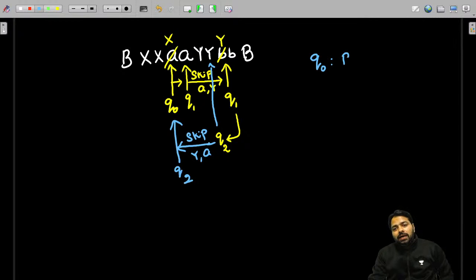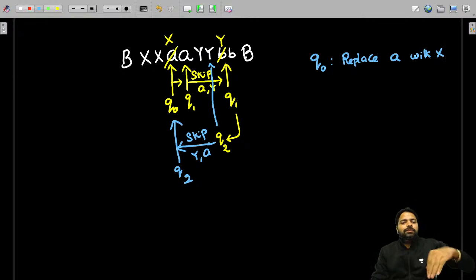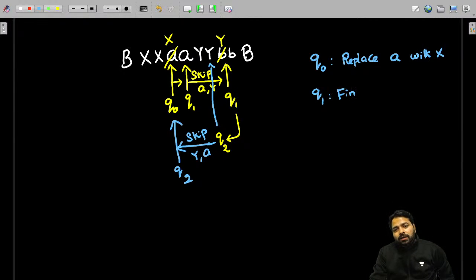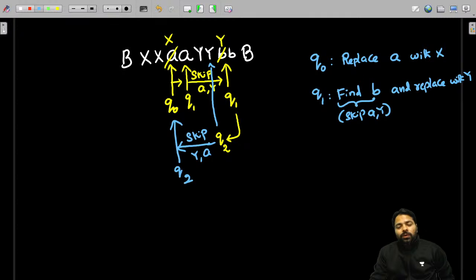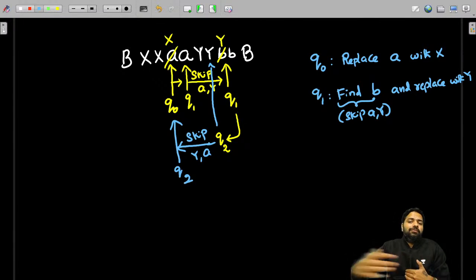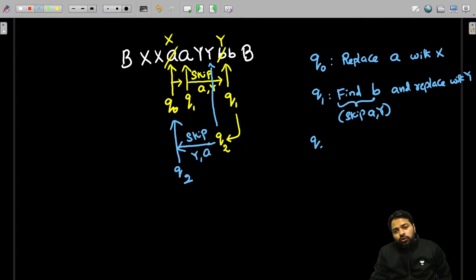Q0's job is to replace A with X and give to Q1. What is the Q1 job? Find B and replace with Y. But to find B, it's not easy. You can find a B if you skip A and Y only. You have to skip two things. A and Y you need to ignore in the forward direction. What is the Q2 job?